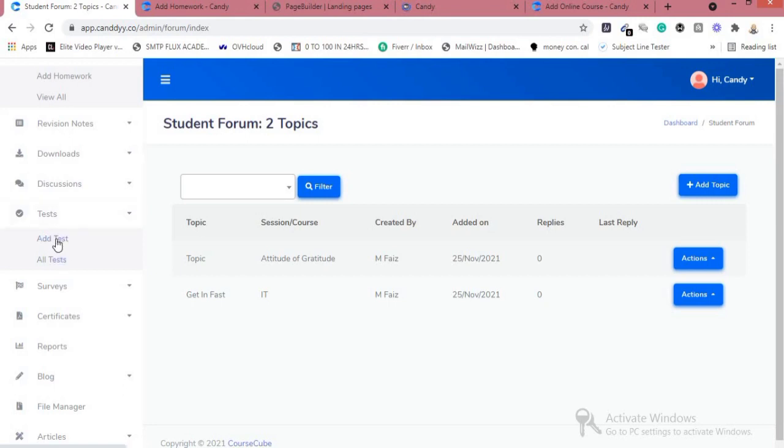So you can create a new test and attach it to a particular course or section, and when the time for the test to elapse has reached, the test will elapse, and then the students will be scored automatically. Or you can view all your tests by clicking on the all tests option.